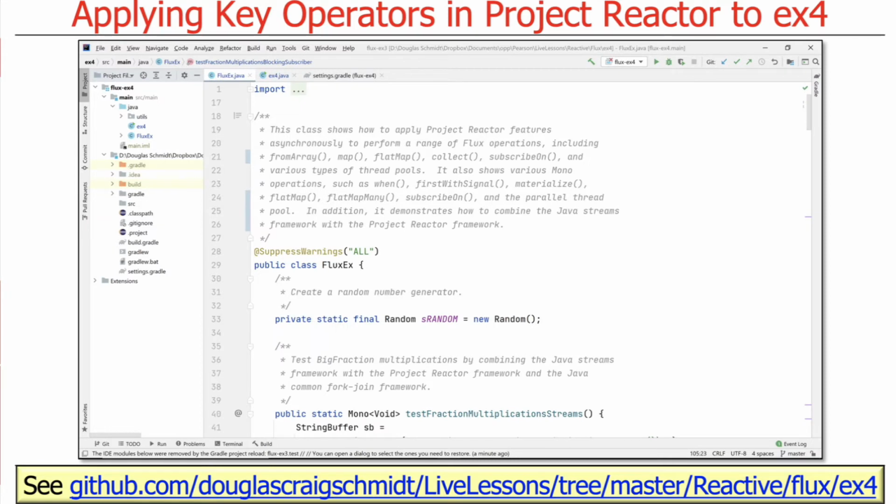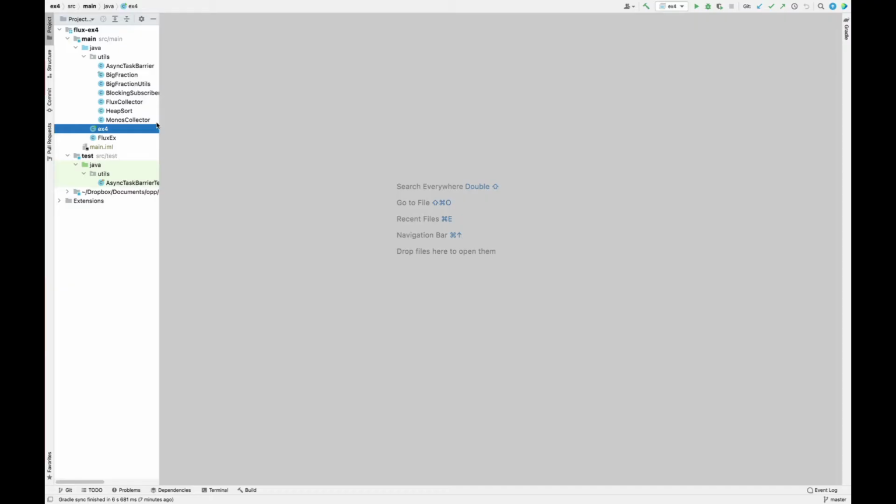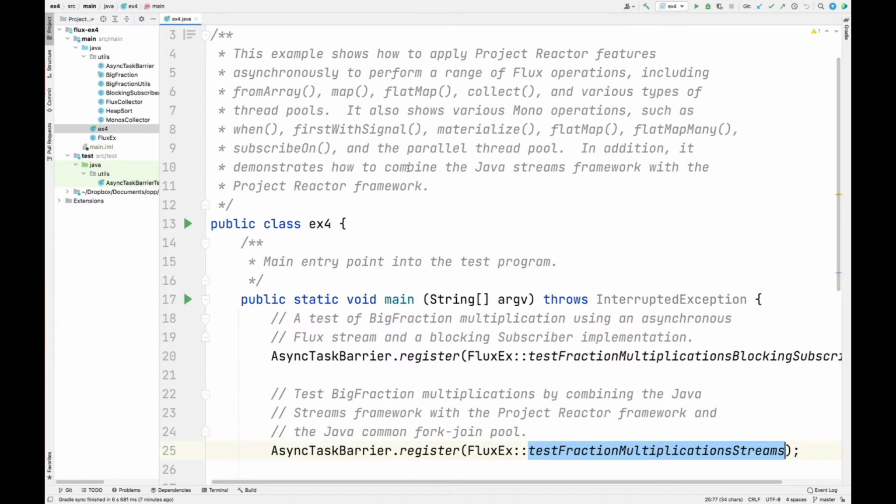So as usual, you can find all the code here in my GitHub repository in this folder. So we're now in my IntelliJ project for case study ex4. Let's click on the ex4 file. As always, this is the main entry point into the test program.